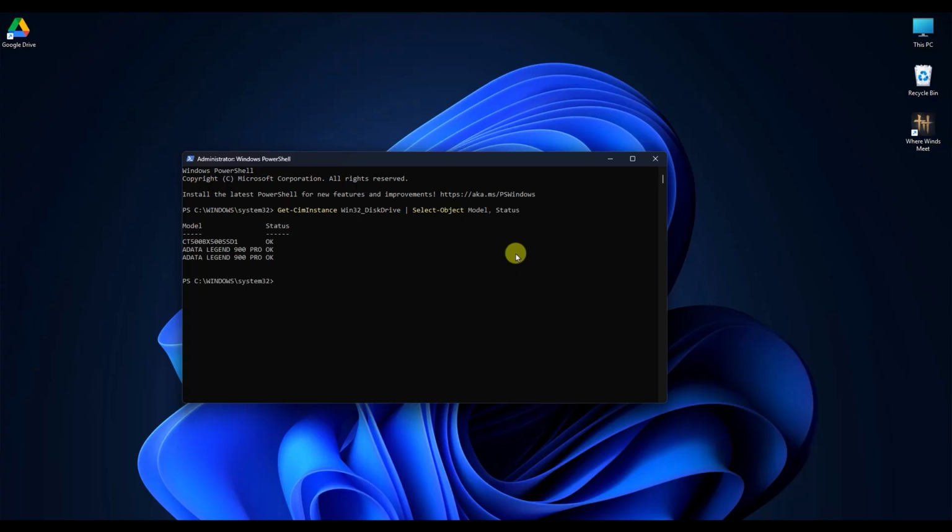If you see Bad, Caution, or Pred Fail, please back up your data immediately because the drive might be breaking down. And that's it. Your computer should now boot up smoothly without scanning your disk every single time.